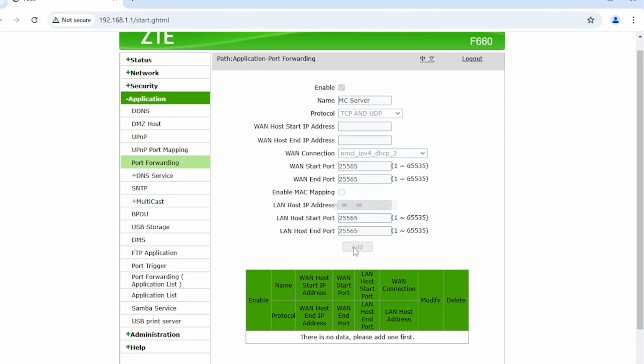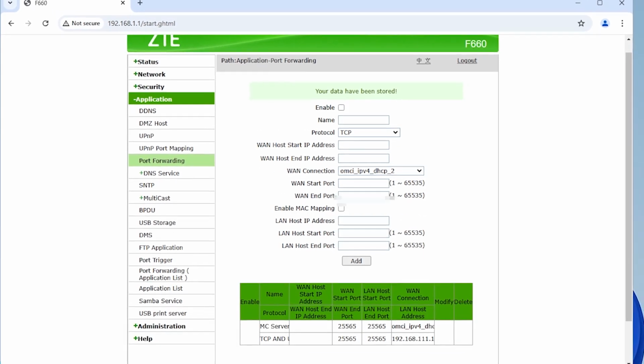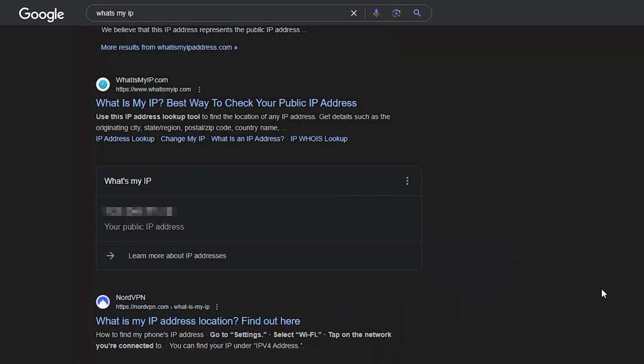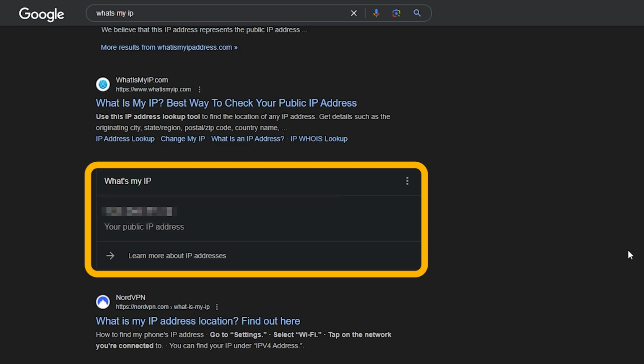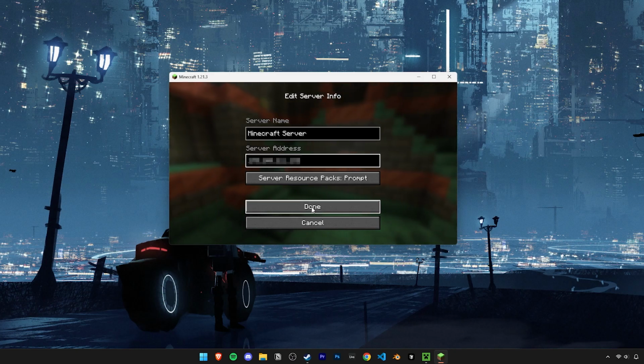This is basically what you need to replicate into your router settings. The layout and wording might be different, but it'll essentially ask you the same thing. Now you can go ahead and start up your server. And in order to invite people onto your server who are outside your local network, we need to share our public IP with them. You can find out what your public IP is by simply Googling it. Use that IP as the server address, and you should be able to join the server.